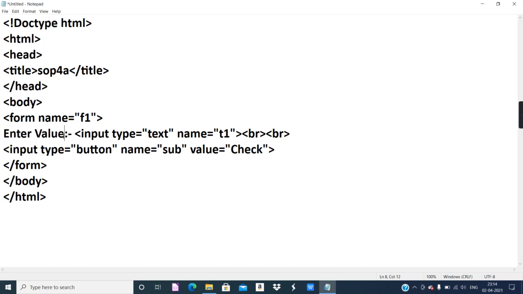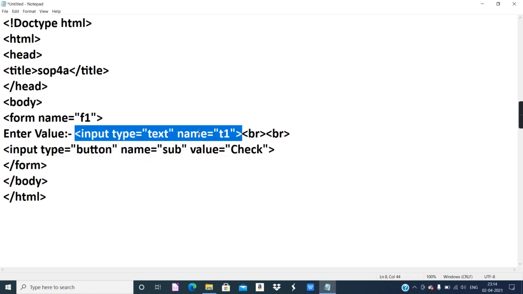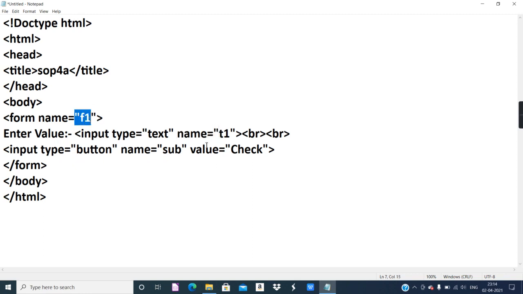As per the question, enter value with a colon mark and a minus symbol or the dash symbol, whatever you want to say, as it is given in the question, and the value will be accepted in the text box. So for displaying a text box, I give this. And you have to give a name. See, I give a name to the form, a name to the text box, a name to the button.